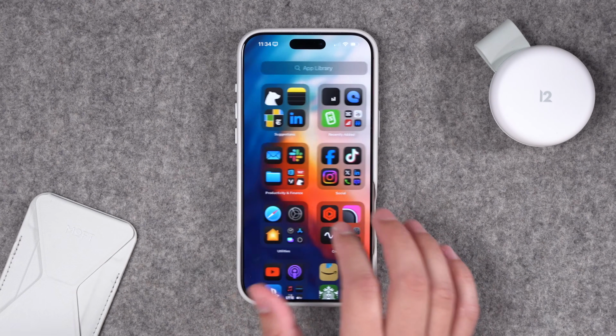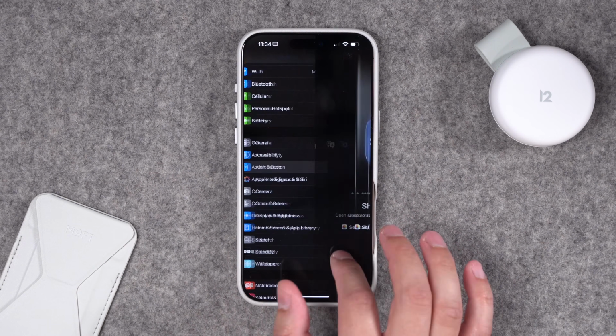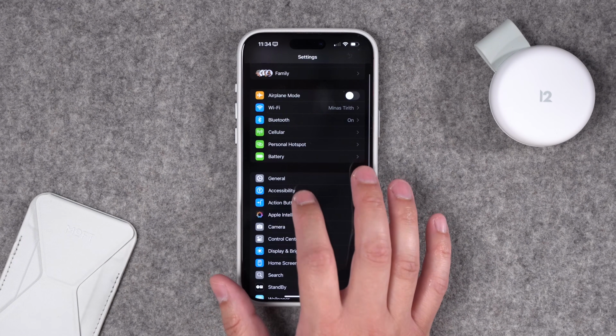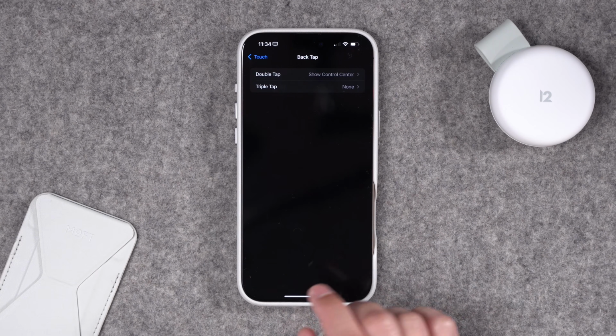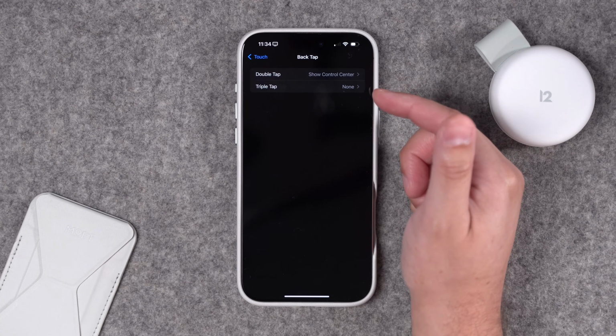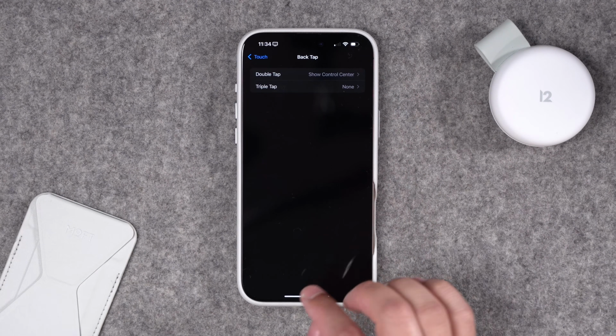And real quick, if you've never set a back tap before, just go to the settings. You'll need to go down to accessibility, then go over to touch, scroll down, and you'll see back tap here at the bottom. And you can actually program a double tap or even triple tap, and then you can select any of your shortcuts to run.